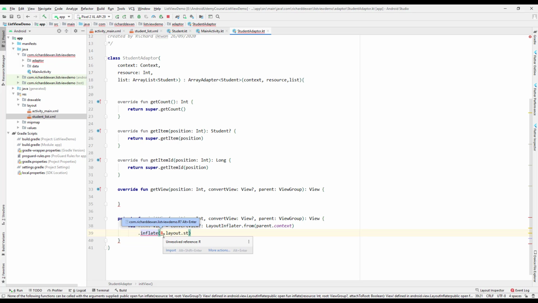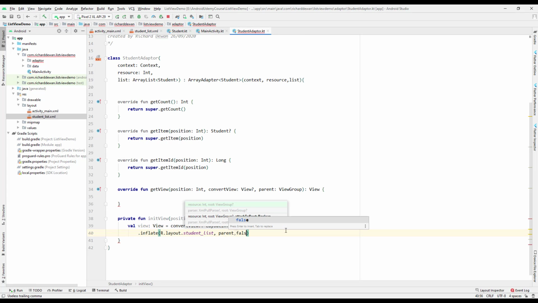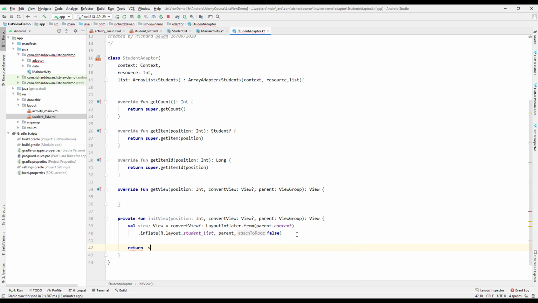Let me import this R for now. We have the view as the student list that we just created over here. And then the next parameter is false, we don't want to attach to root. Sorry, it should not be false over here; root should be the parent, and then attach to root false. Okay, so we have a resource, a view group, and attach to root. That should be fine. Now it should have a view, and we should return the view from here.